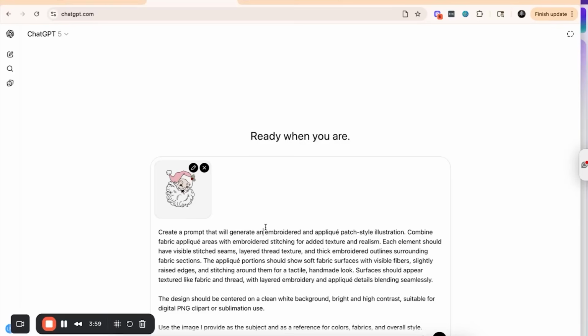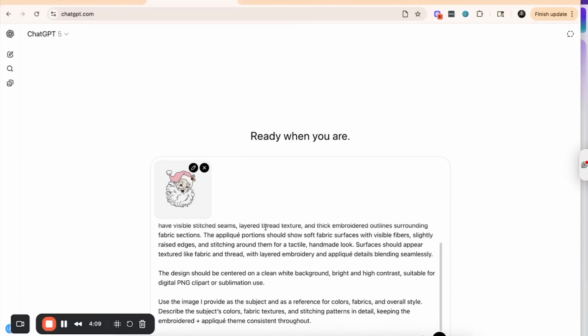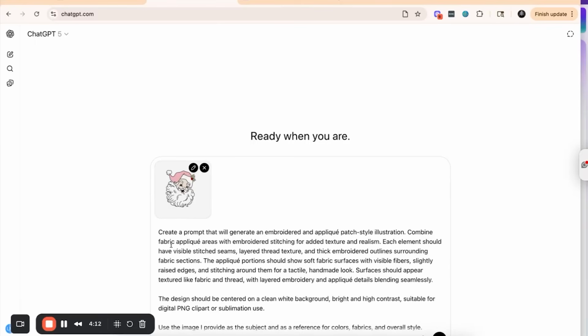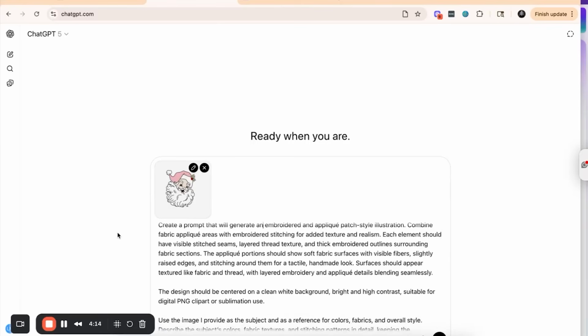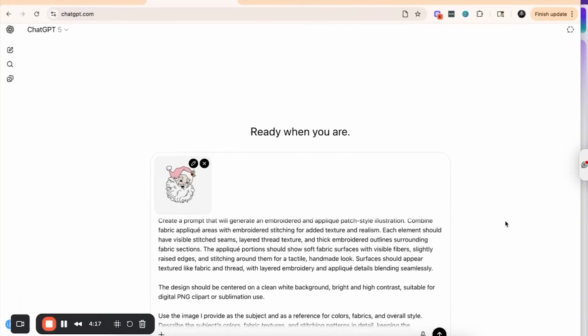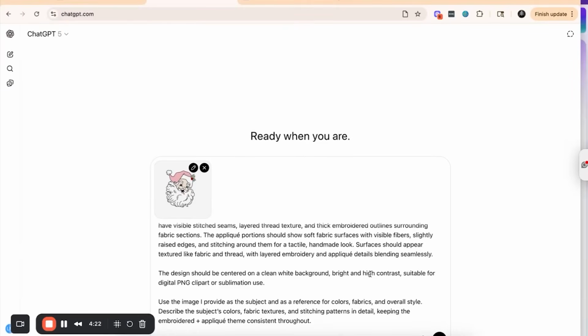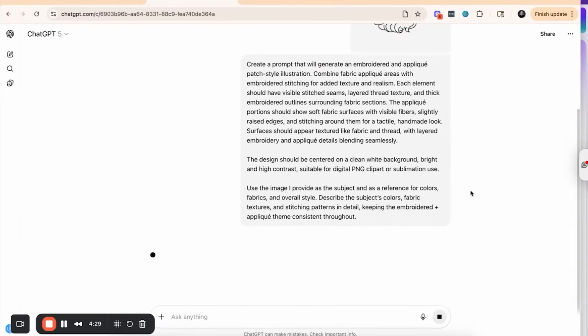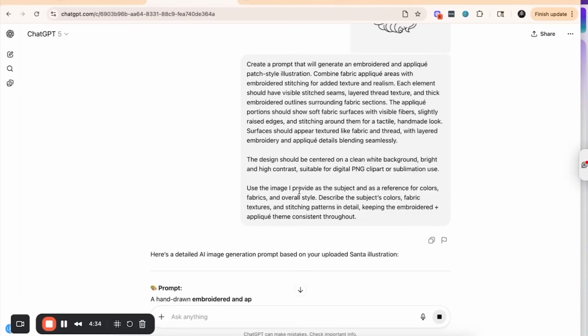So here's where you would change it if you want it to be like a latch hook rug style yarn or a crochet yarn style illustration. That's where you're going to change it. We do also come down here and say combine fabric applique areas with embroidered stitching for added texture. You can see with this, you have to be really, really detailed. But remember, we're just creating a prompt. So after you have this in here, we're going to send this and then it's going to create a prompt. And at the bottom of it, I did say use the image I provided as the subject and as a reference of colors.